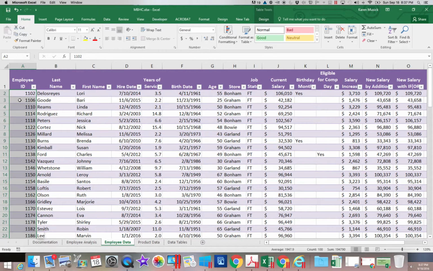So let's say I came down here and I changed this because I want to test this rule. I want to see if it's going to work. So I'm going to type in 1102. Notice it highlighted both of my cells. If you click undo, it will change the data back.